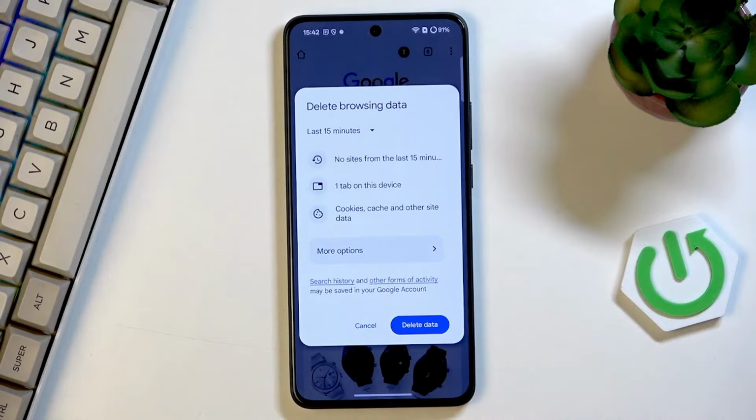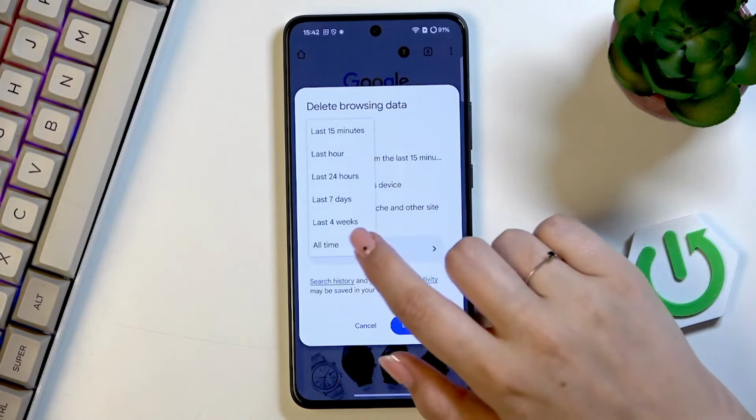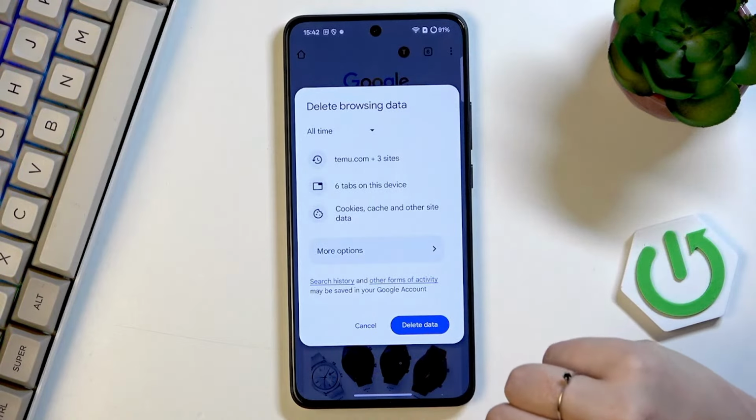So here we've got some basic options like visited websites, opened tabs, cookies, cache and other site data. We can change the time range here from last 15 minutes to, for example, last 4 weeks or all time, it's up to you, and then tap on delete data.